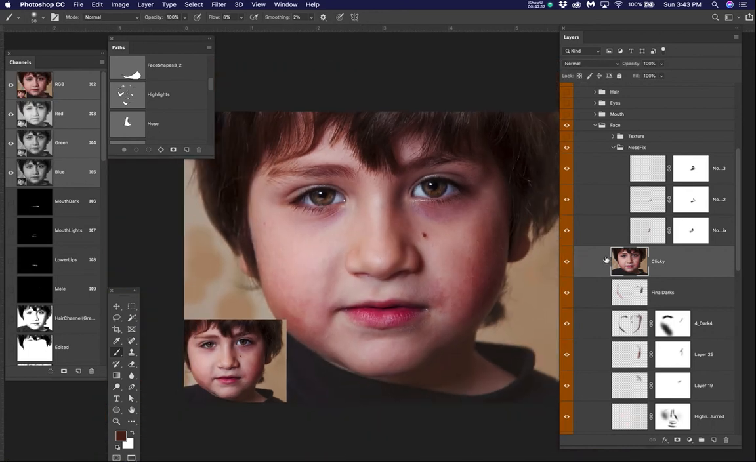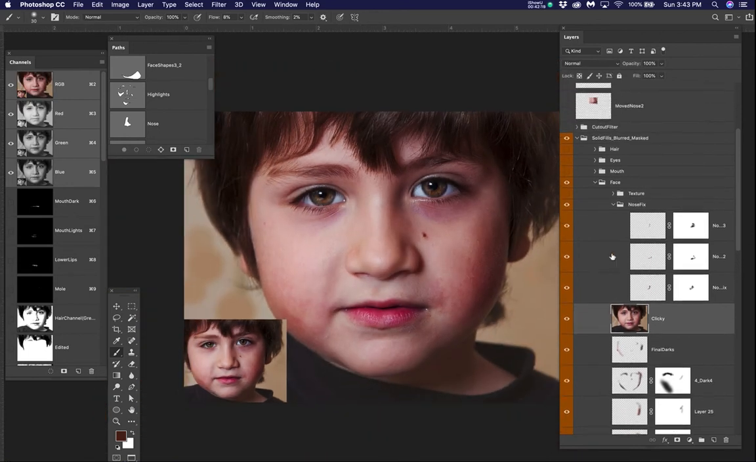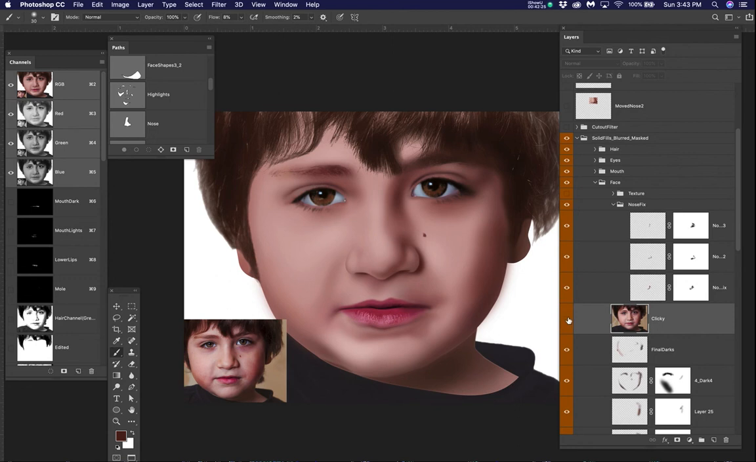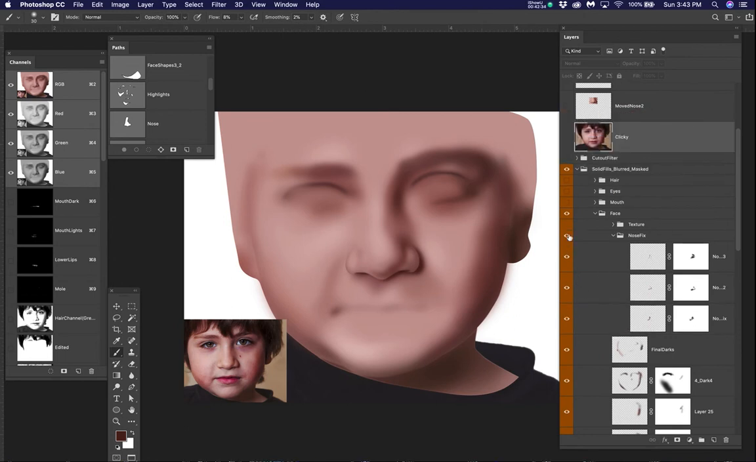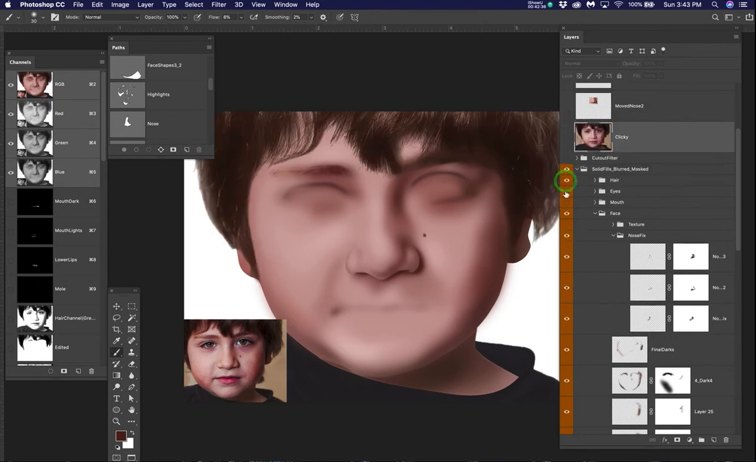Now, before I go too far, I will turn on the mouth, the eyes, the hair, and I'll turn off this. I should have done that. I did that in the wrong thing. I should put this clicky copy way up here. Now, here comes the hair, the eyes, the mouth. And I also put the little mole on his face.